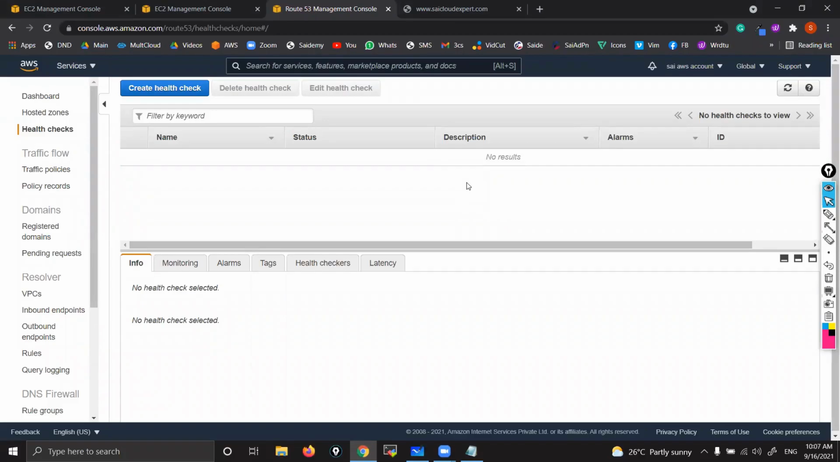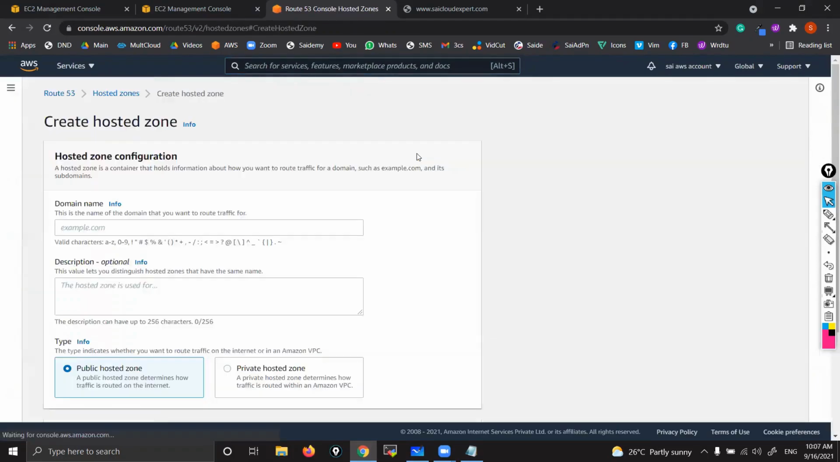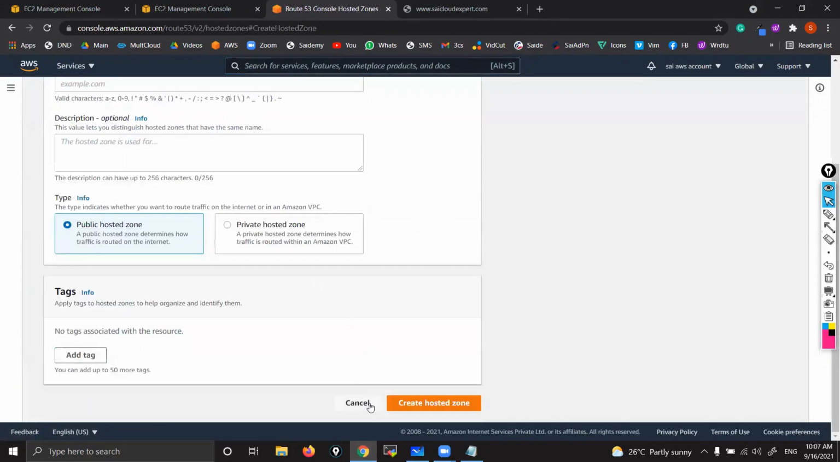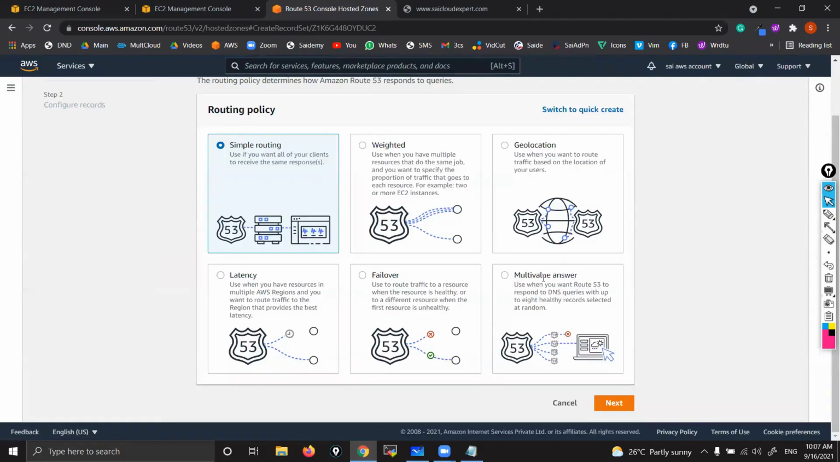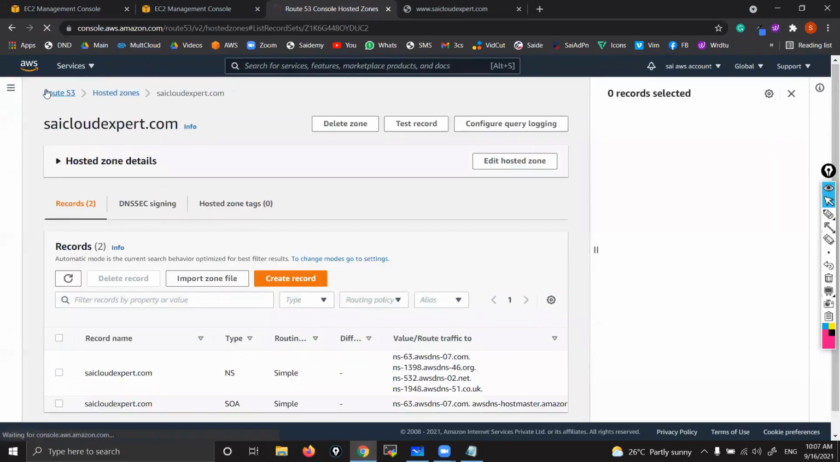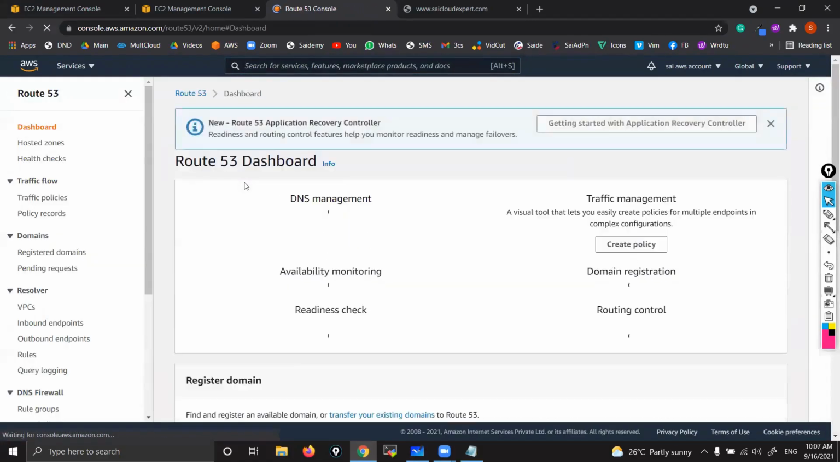What is that last option? One more option. This routing policy is showing one more. Yes. That is actually not a routing policy. Multi-value answer is not a routing policy. Recently they have added it. Let me show you why it is not a routing policy. That also I'll show you.